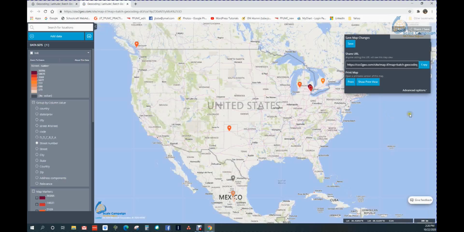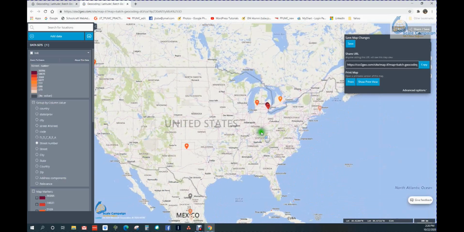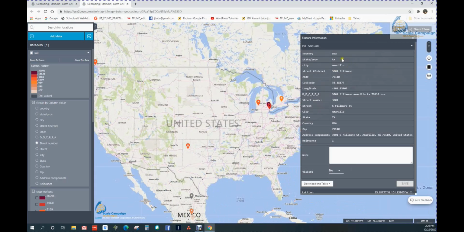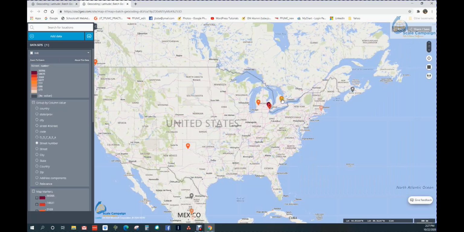This provides an interactive map, which is interesting. You can take a look. So for instance, here's the data point in Amarillo, Texas. If we click on that pin, we see that it is USA, Texas, Amarillo, 3001 Fillmore Street. There's the zip code, there's the latitude, the longitude, and here are the other tokens and a relevance of 1, which is good. In fact, that's as good as it can be. That's 100%.